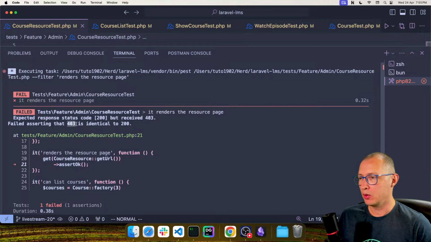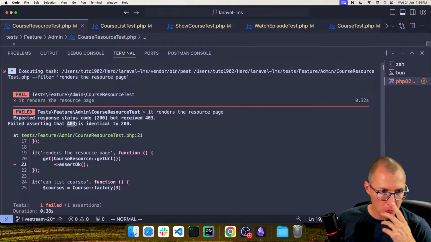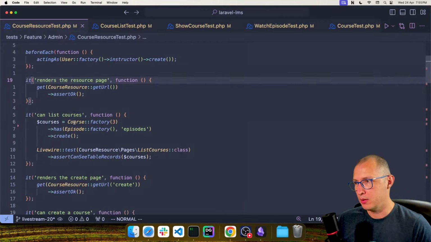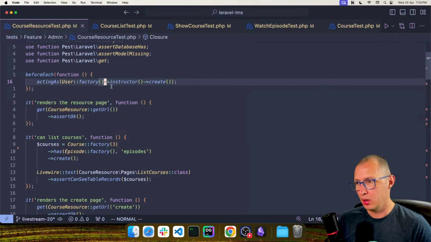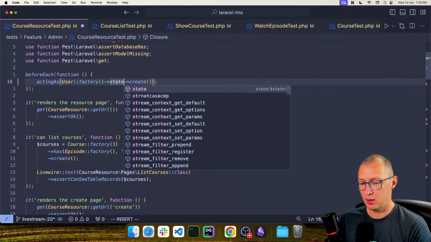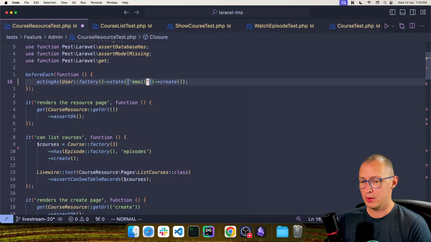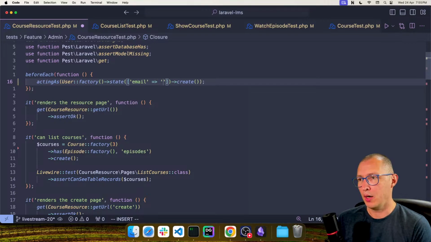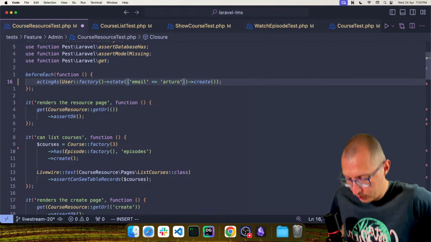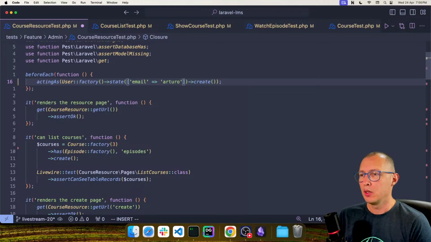Oh, 403. This is because we changed the access. So let's see, here in the user factory, first of all, this doesn't need an instructor anymore. So delete that there. And what we can do is add a state so that we can set the email for this user and set it to the value that we are accepting for accessing the admin panel, which is my name. Hold on, I'm kind of uncomfortable here. There you go. At example.com.